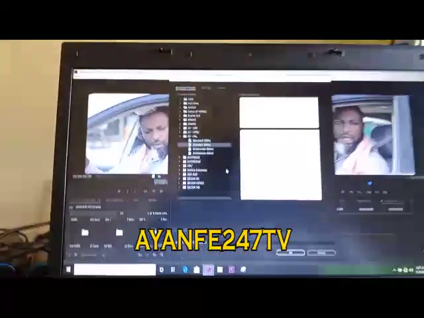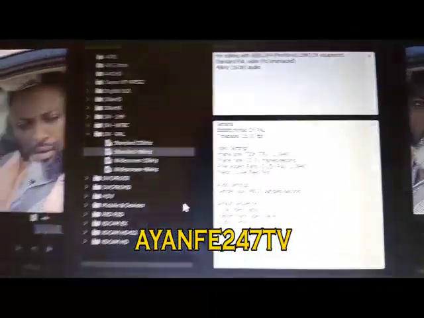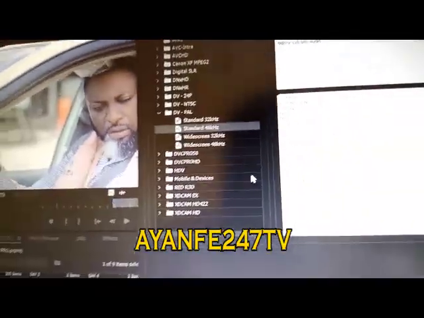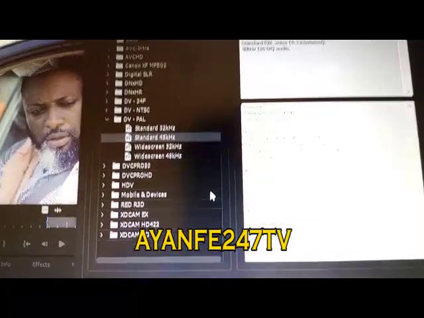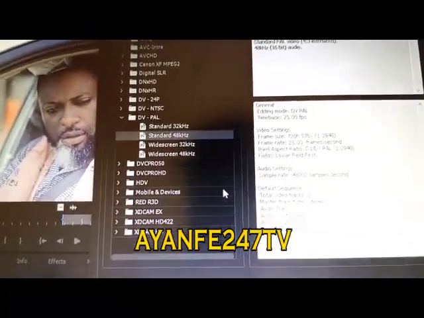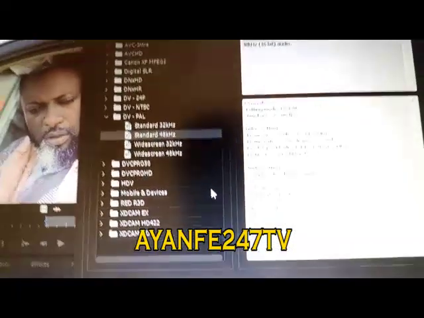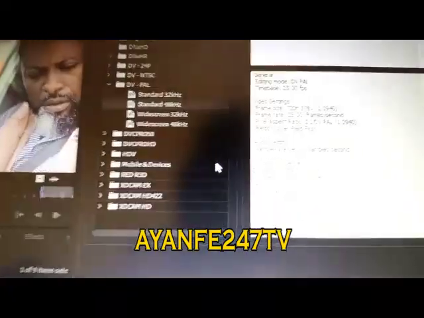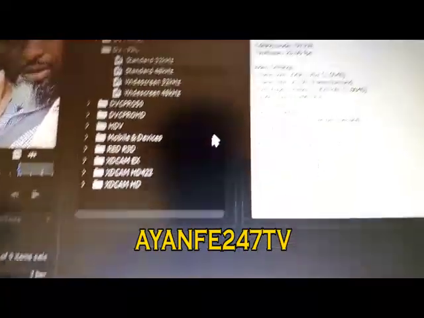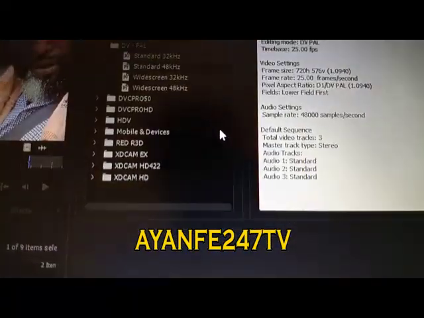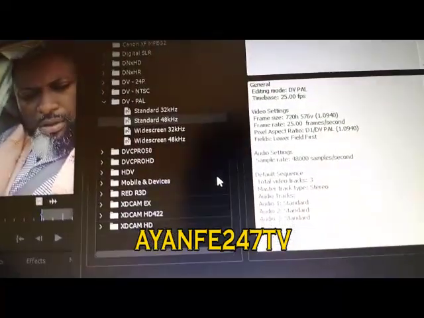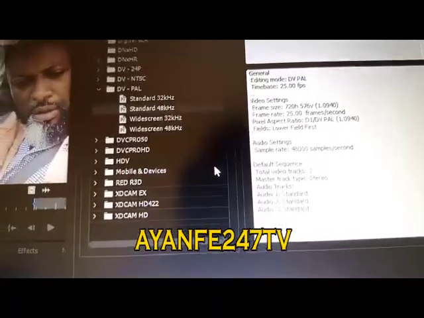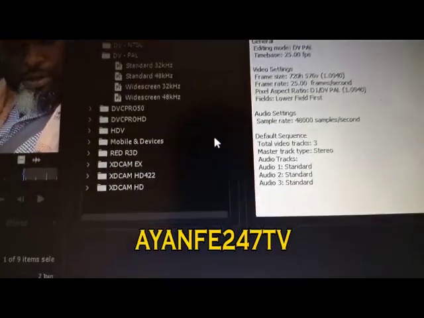Create a new sequence. Now, you see, under this sequence here, we have a lot of settings. We have different types of cameras. Which different types of cameras am I talking about? We have so many names of cameras. We have Arri, Sony, Red, Black Magic, and so on and so forth. It depends on the one you use to shoot your production.